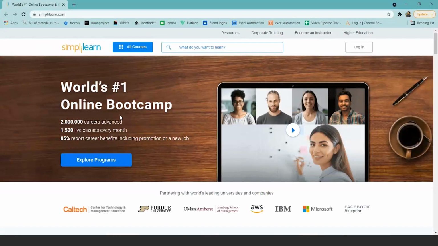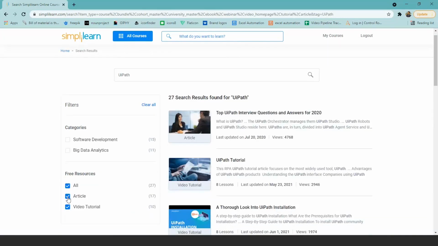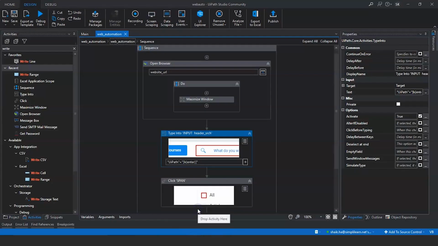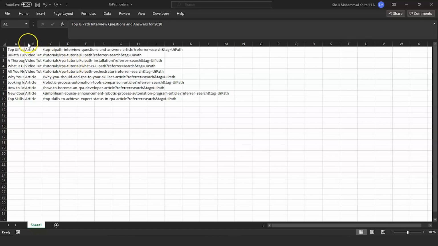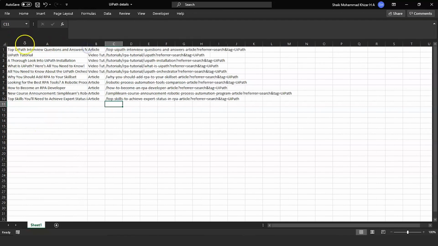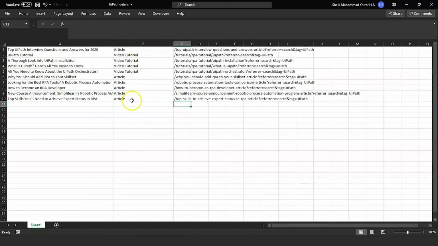It's opening Simplilearn's website. It will enter UiPath, select all the free resources, then it will copy this into the Excel sheet. You can see it's copying. So let's open the Excel worksheet which we created and check if it has copied. You can see in the Excel file which we had created, the data has been scraped and copied here. In the first column, it is the course name or the resource name which we had copied. In the second column, it is the type, whether it is an article or video tutorial. In the third column, it is the URL.